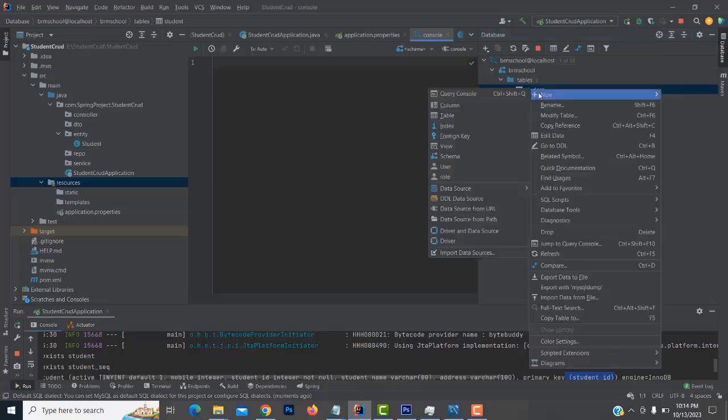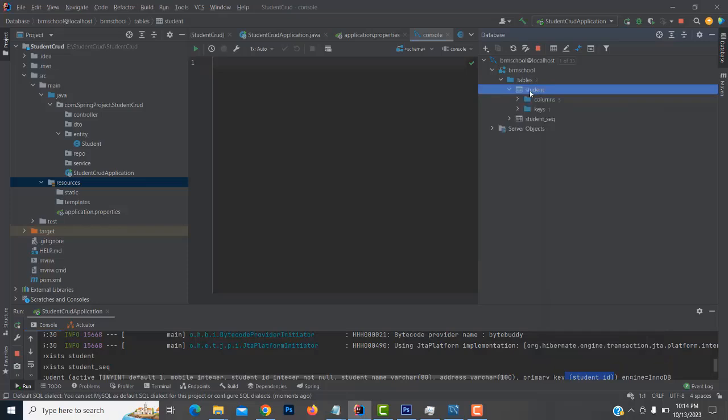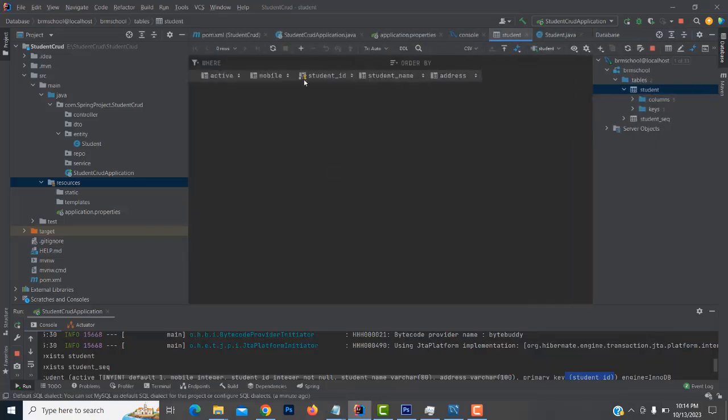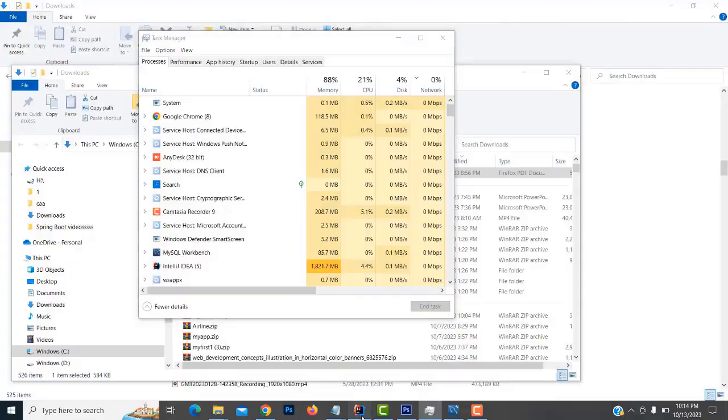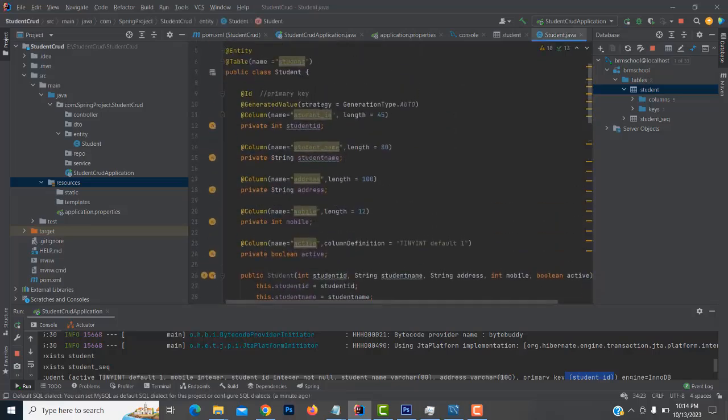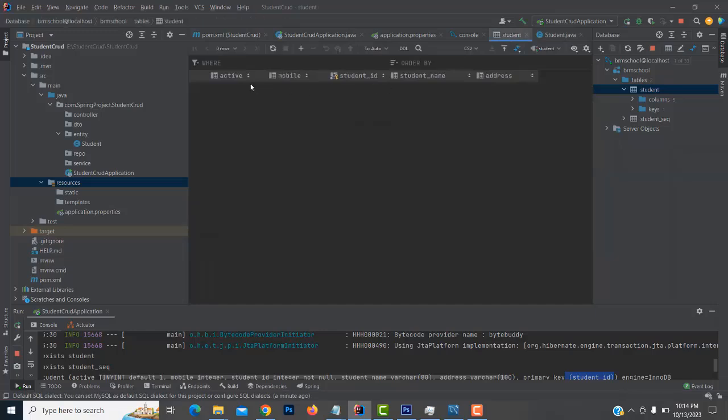Here you double click on this. If you double click on this, your table will open separately. Here you will be able to see your table columns. These are the names you gave while creating your table. Yes, our table structure is here: student ID, student name, address. You will be able to see everything here.